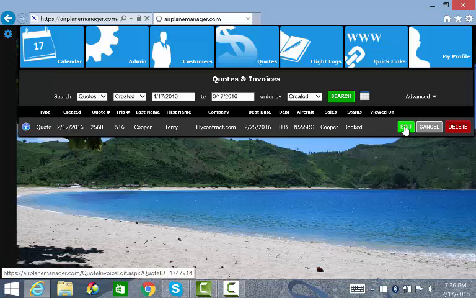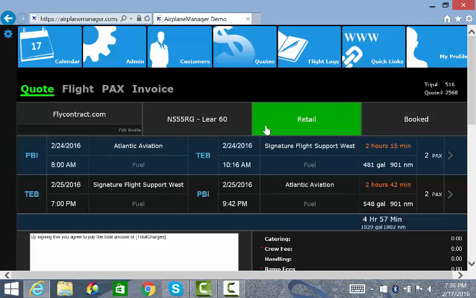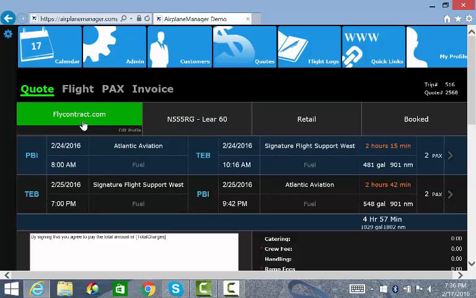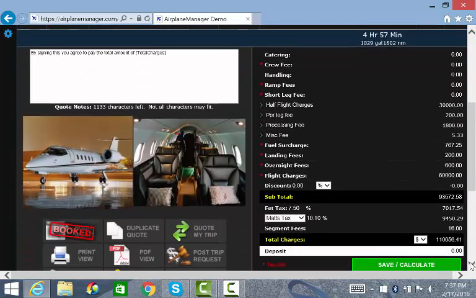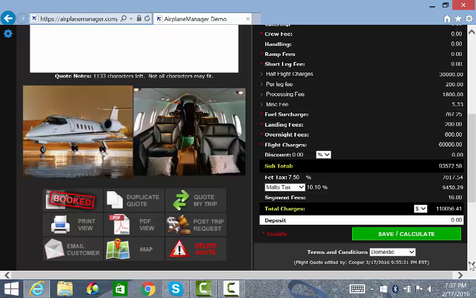Here is an example of a fleet quote. You can see the customer, aircraft, quoting profile. It's going from Palm Beach to Teterboro, 2 hours and 15 minutes. And down here is your calculations, your taxes. If you need to email it to the customer, you can email it very quickly. And you can tell that this quote has been booked.